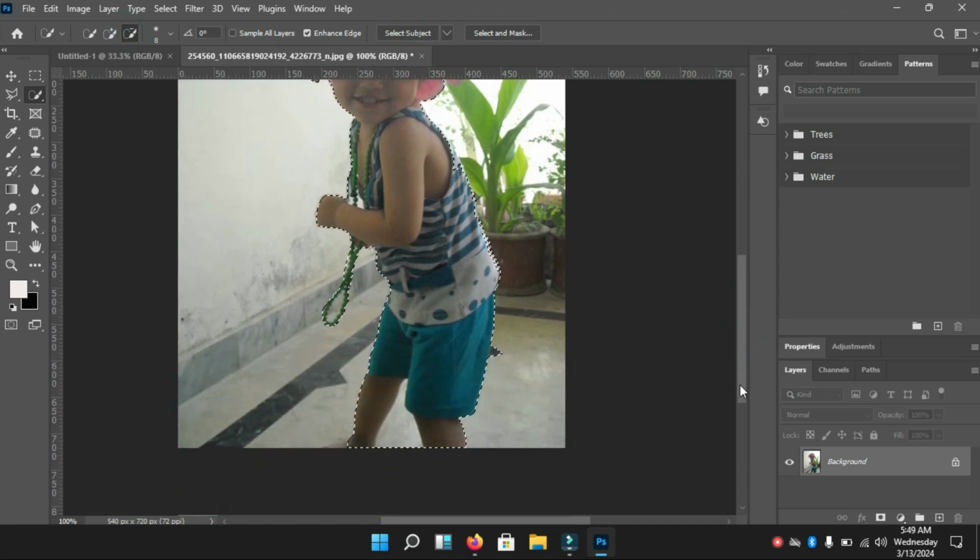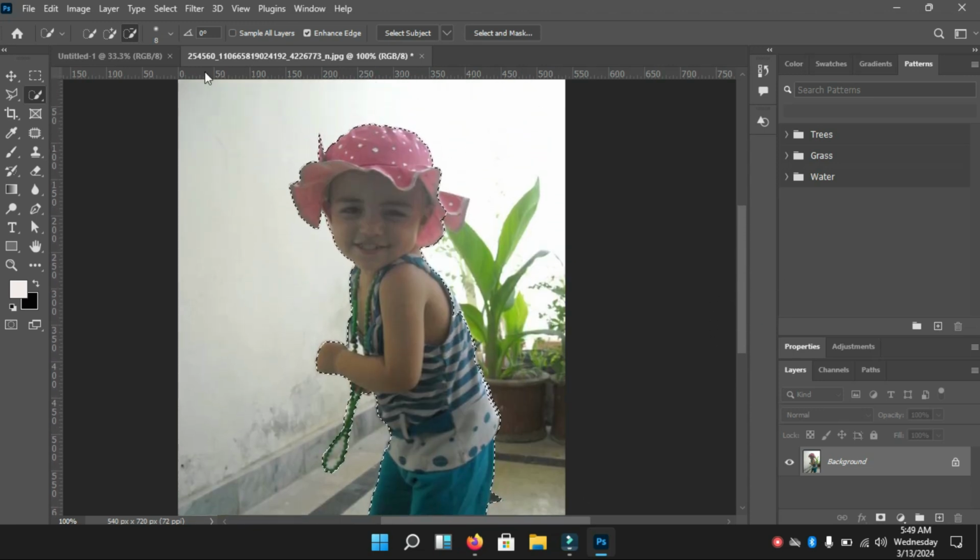And between the leg also like this, but I want to add the part of the feet, so I will click on plus button and drag over here. Now I will observe once again. If any part is left, we will drag our mouse like this and make it a part of our selection.